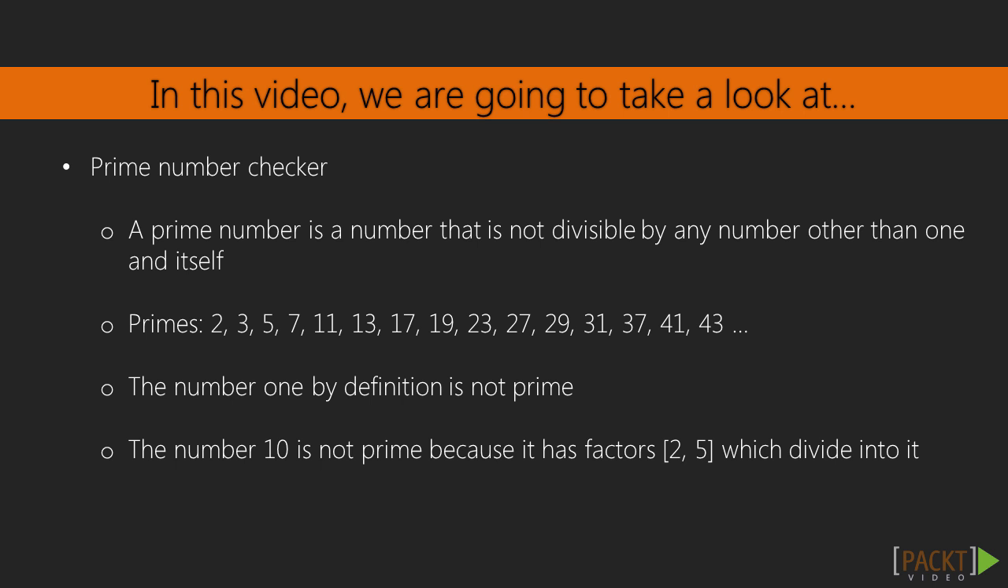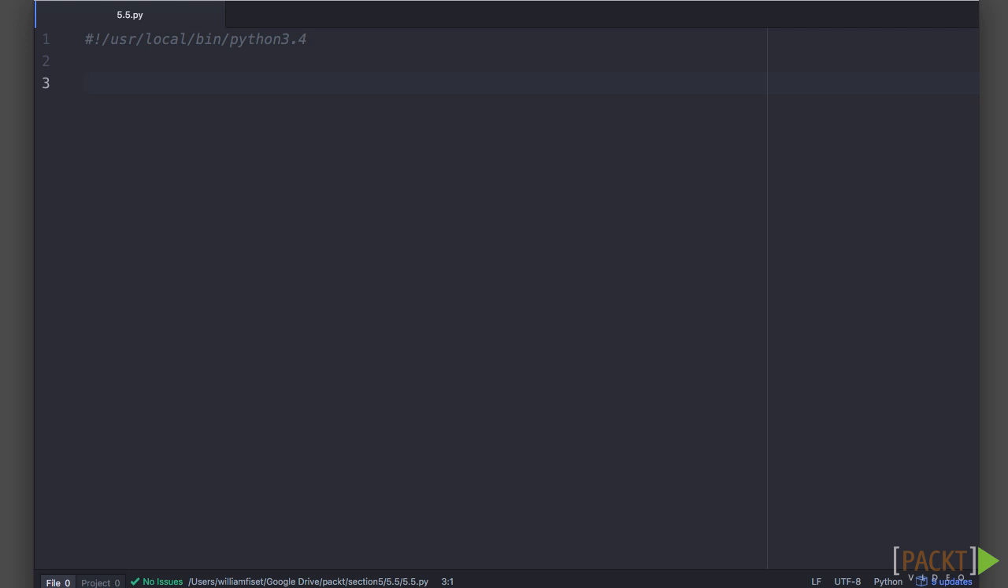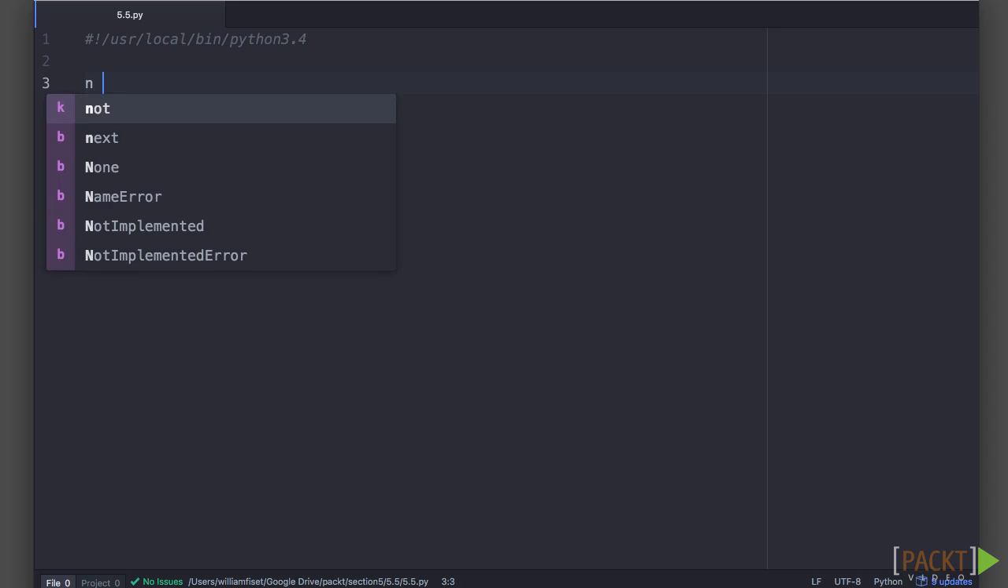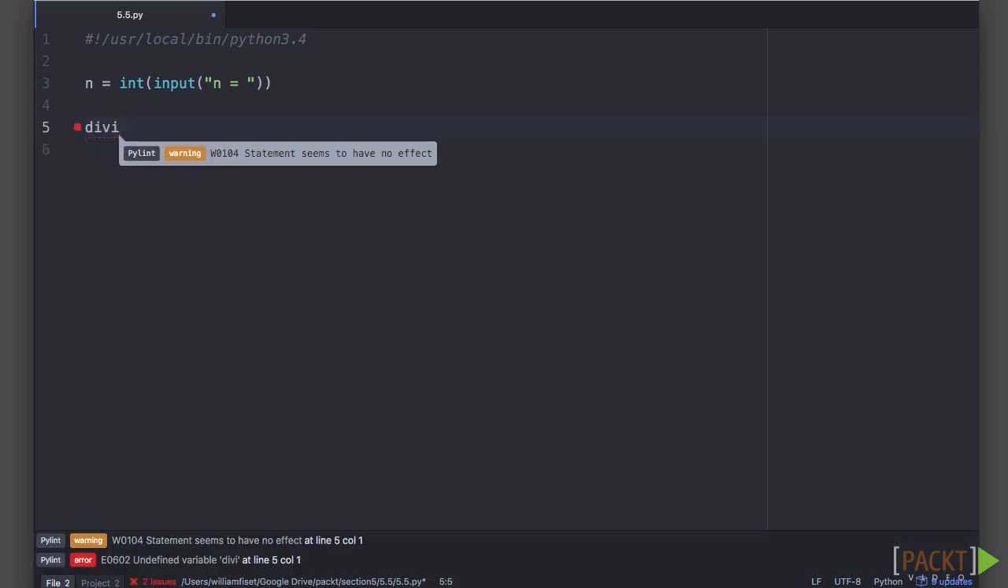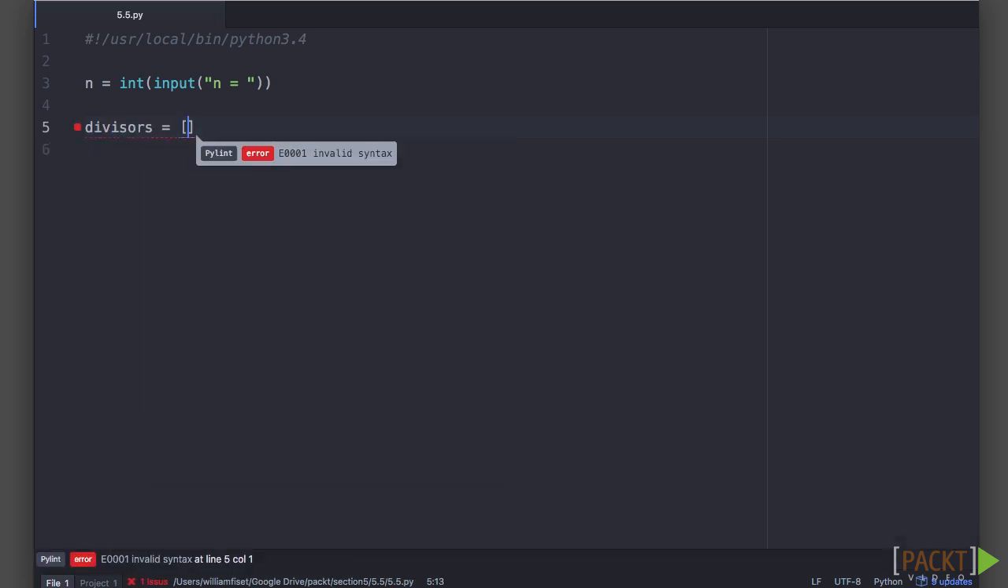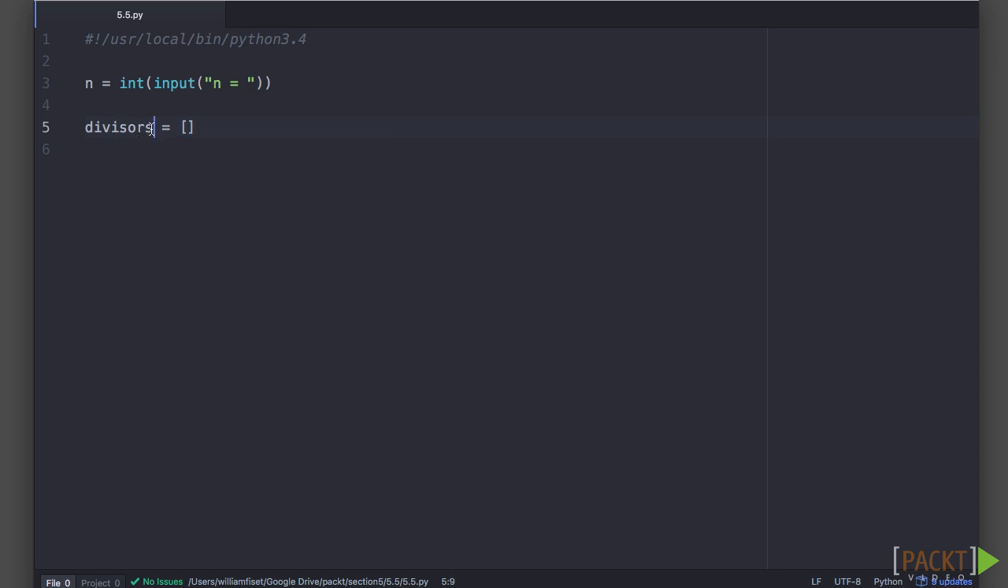So let's get started on writing our prime number checker. To begin writing our prime number checker, we are going to need a number to check. And we're going to get that number from user input, like so. The next thing I want to do is create a list called divisors. And divisors will be a list that contains all the numbers that divide evenly into n.